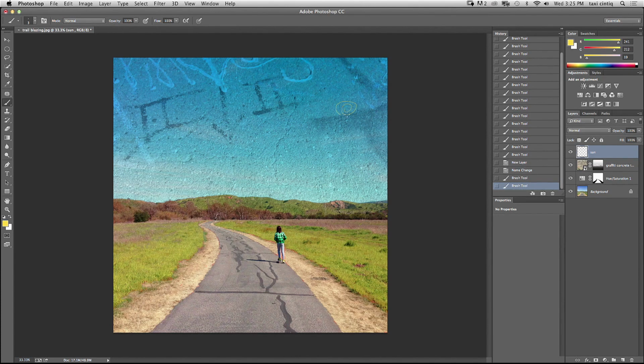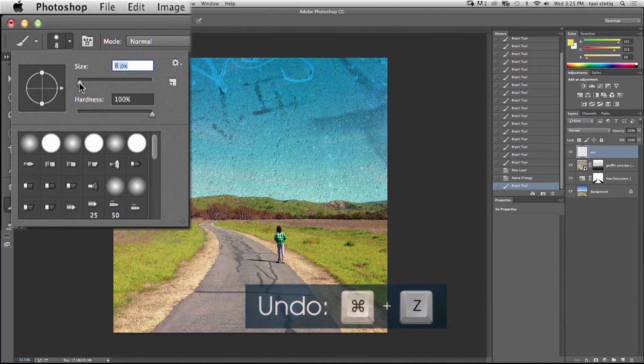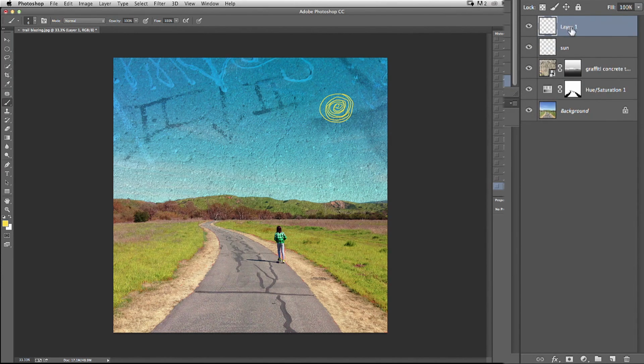I think that's too small, so I'm going to do Command Z to undo. And I'm going to bump up the size of my brush. So I've drawn myself a cute little swirly sun. Maybe I'll add another little layer to that. And now on top of that, I'm going to add a little glow to it.